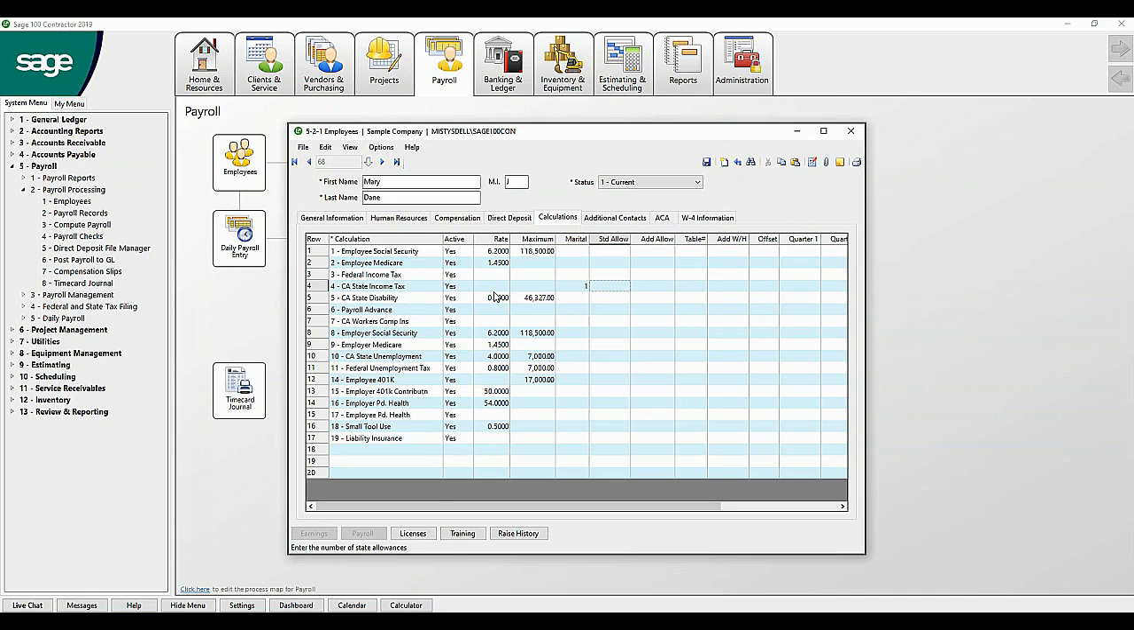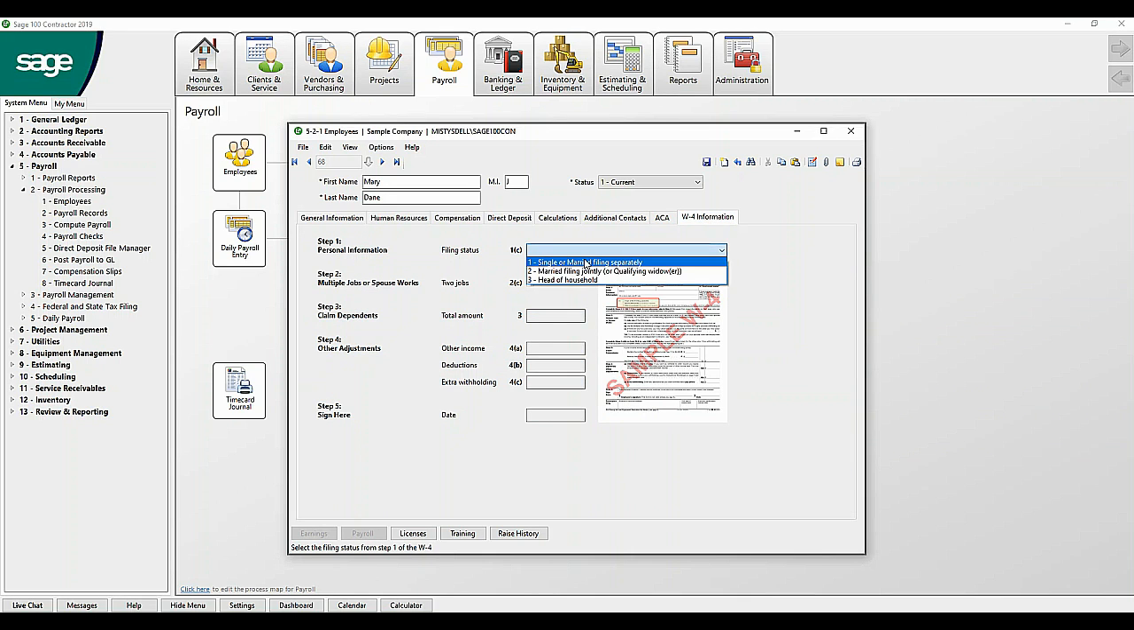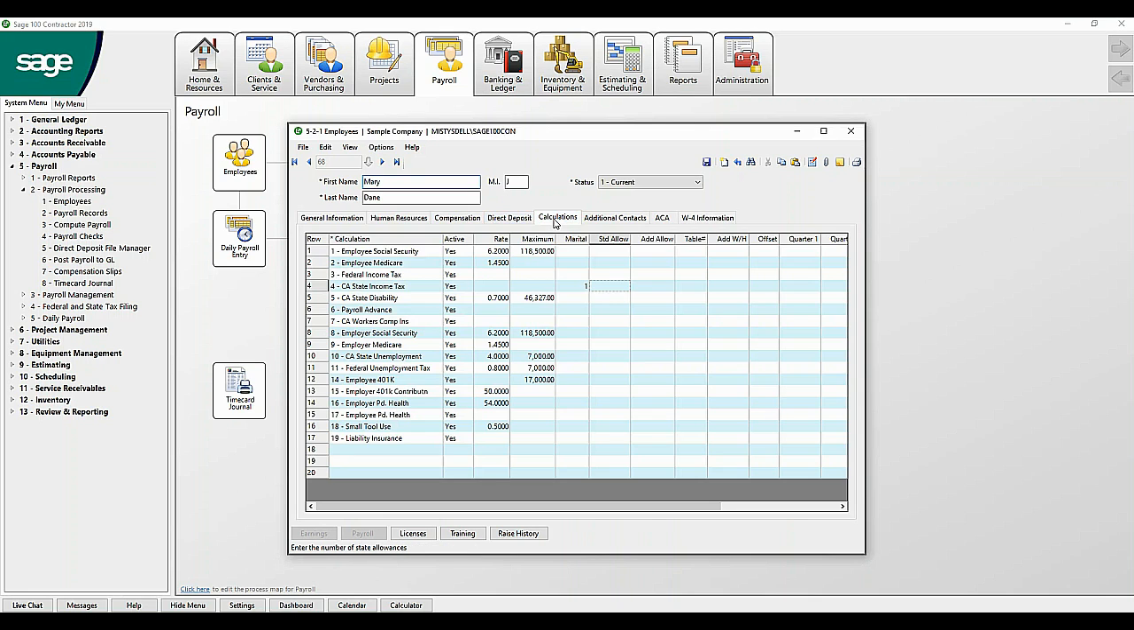You can put this employee-specific rate in that column that says rate, and you can drive whether payroll calculations are active or not. So here's the W-4 information, where you fill out the W-4 and it will populate the calculations tab for that payroll calculation, their federal income tax. So it knows to put that information in here once you start processing payroll.